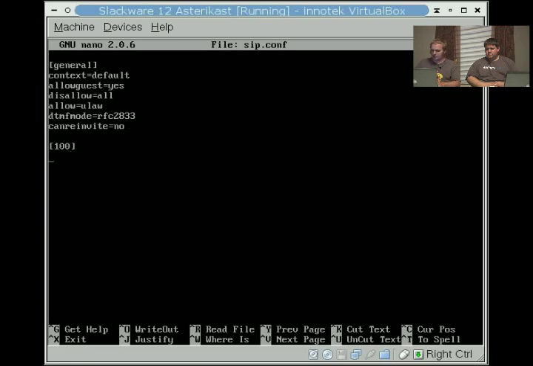I'm also going to add user 100. He's a friend. And a friend basically means, this is kind of confusing, but a friend means he's a user on this Asterisk machine. He's going to come to this Asterisk machine to authenticate himself. His default context is going to be default, and like I say, if you don't understand what that means, you will in a moment. We're going to disallow all, allow ulaw, allow G729.